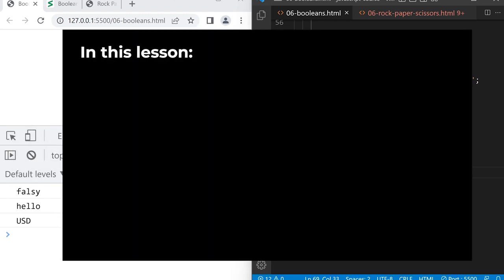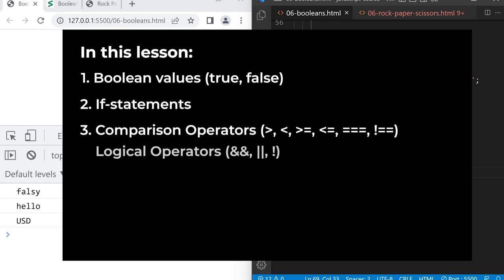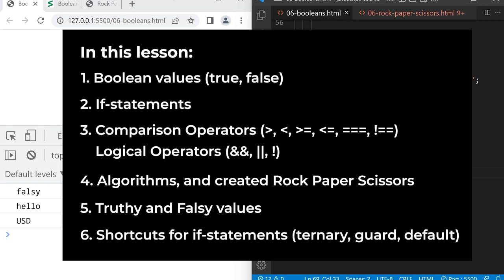In this lesson, we learned about Booleans and if statements. Boolean values represent whether something is true or false. We learned how to use if statements to make decisions in our code. We learned how to use comparison and logical operators. We learned about algorithms and created a simple version of rock, paper, scissors. We learned about truthy and falsy values. And we learned some shortcuts for if statements: the ternary operator, the guard operator, and the default operator.